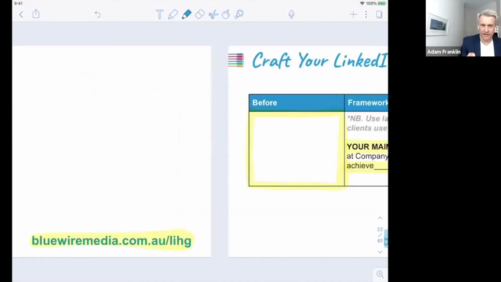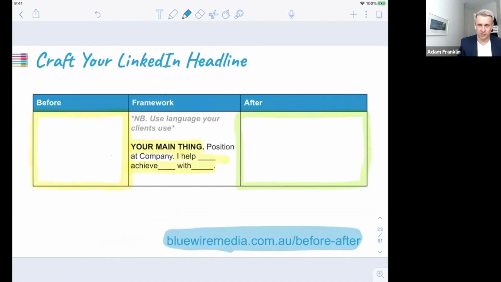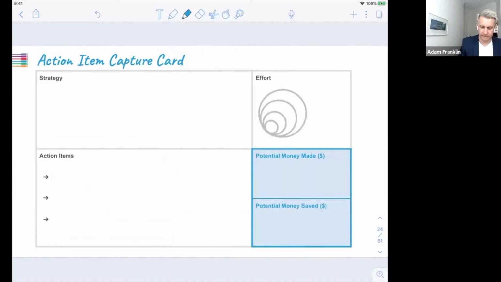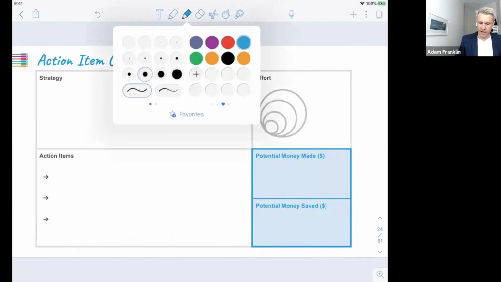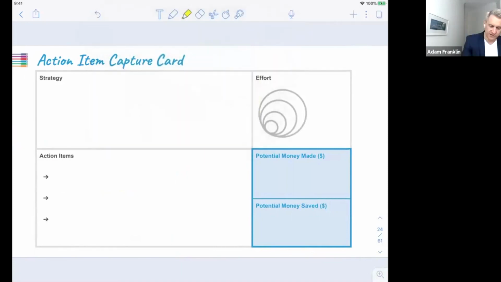Okay, we'll get to your question, David, shortly. So we've got these action item capture cards. As you go or you're reviewing the workbook, just to make it easy so that you can take action on this stuff, I've set it up so that you can take a strategy that maybe you've learned today, break it down into some action items, and then how much effort you think that'll take, and then how much money you think that might save you or make you.